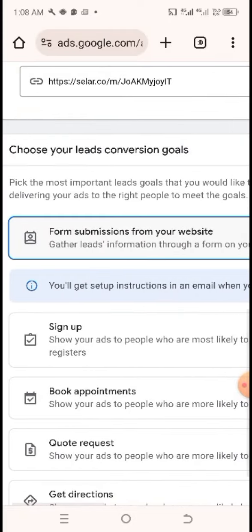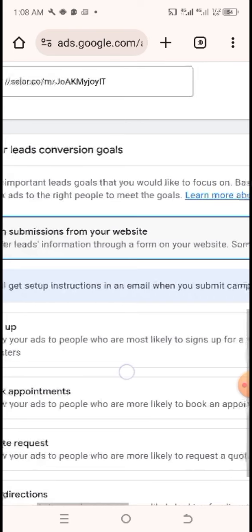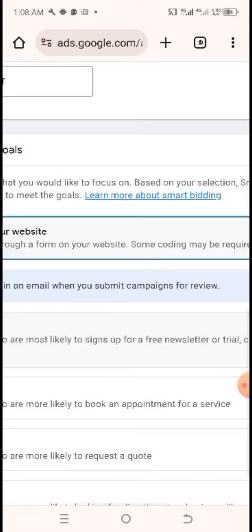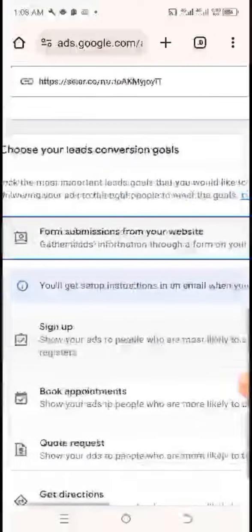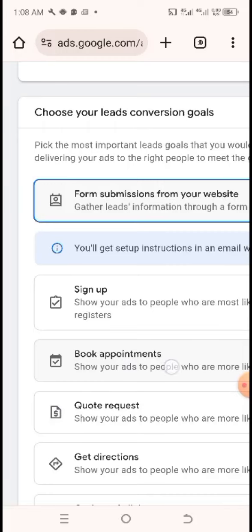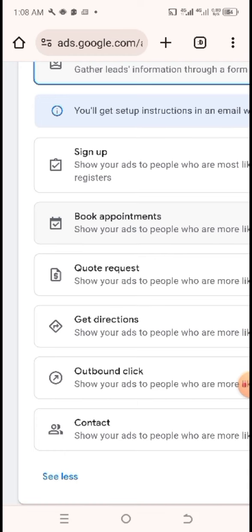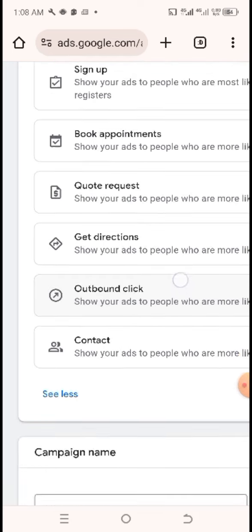Okay, so you'll get setup instructions in an email when you submit the campaign for review. If this is what you want, you just go ahead and proceed, or you can pick any of these and then move on.